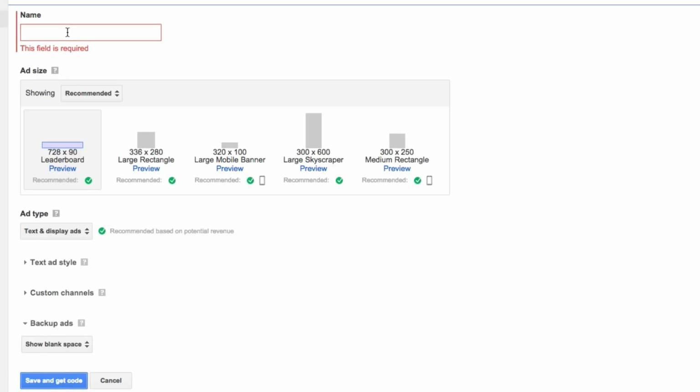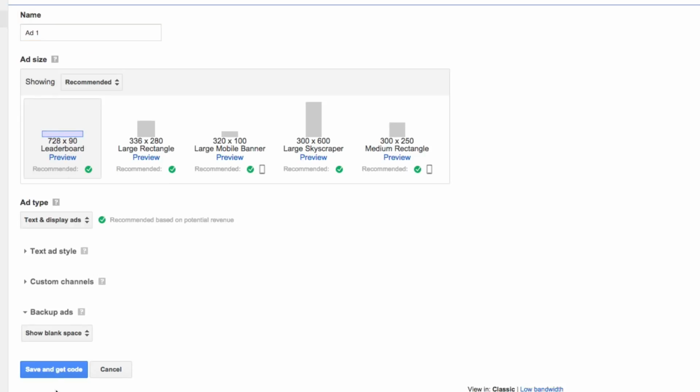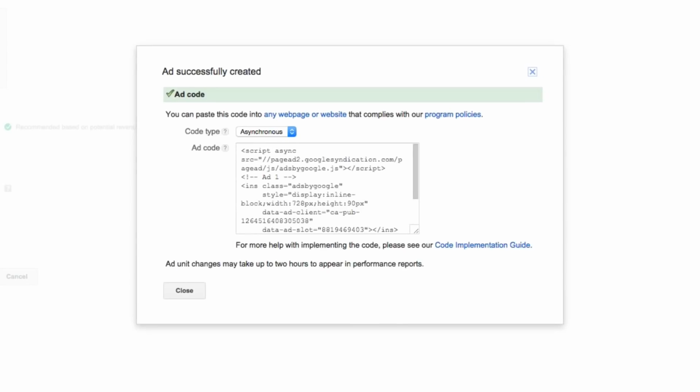Hit that blue button there, but also you've got to name the ad. So we're going to name it Ad 1. And then once we do that, we're going to go to Save and Get Code. Once we've done that, you're going to see it says Ad Successfully Created. Now, this HTML code may look like a whole bunch of mess to you, and that's fine. But all you have to do is copy and paste this onto the back end of your website.